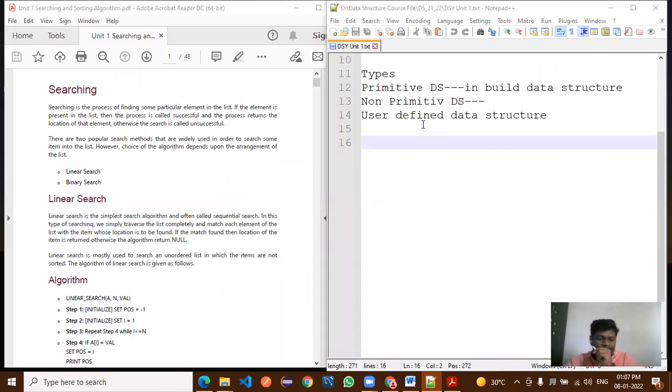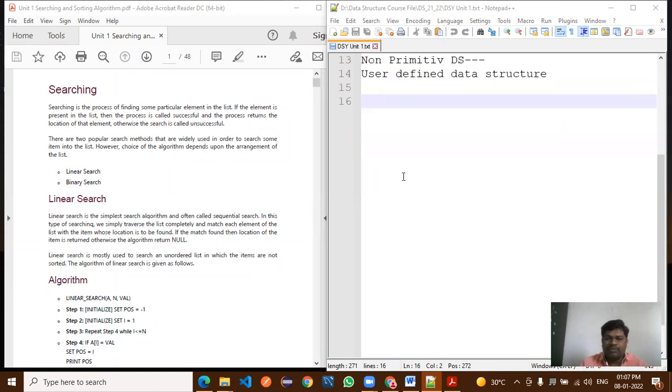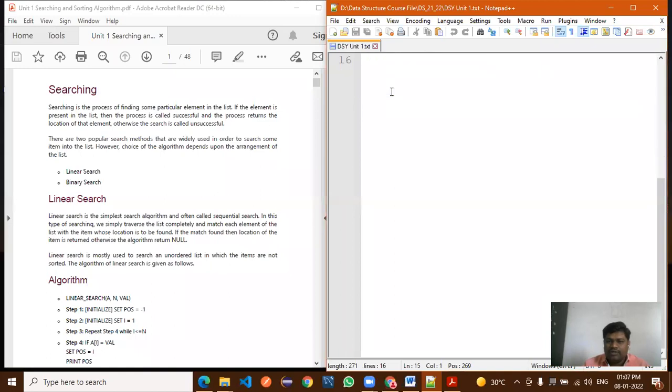Yesterday we have seen the introduction part. In that we discussed what is data structure and types of data structure. After that we discussed static, dynamic, primitive, non-primitive, linear, and non-linear data structure. I hope all of you have understood these things. Now today we will move to the next point.